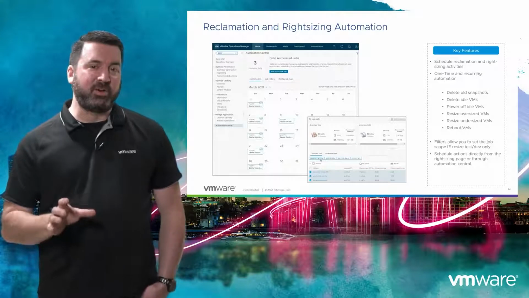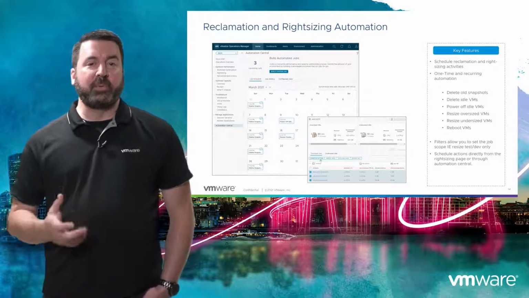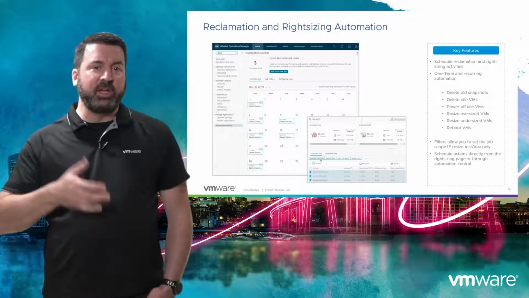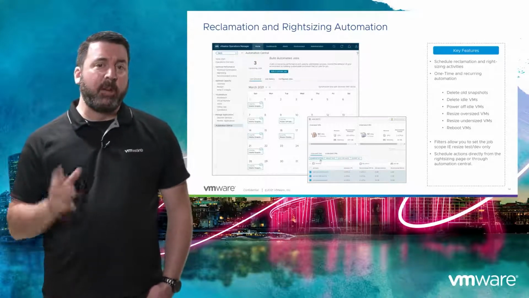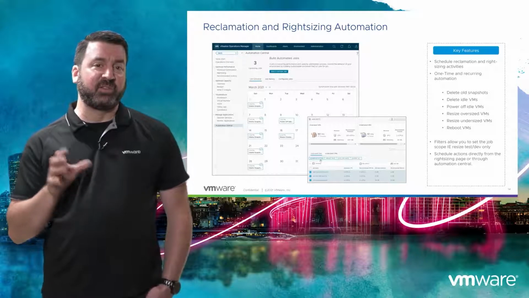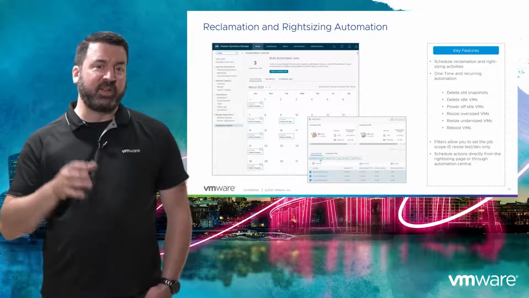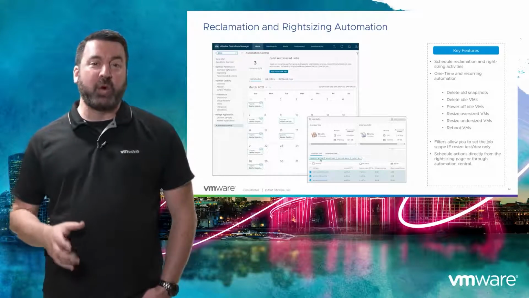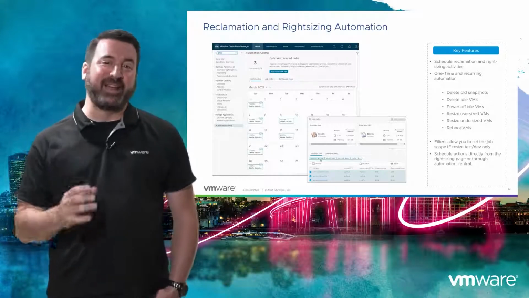Now, we all know what a great tool vRealize Operations is for reducing waste and performance issues, and we can even automate these tasks. Activities such as deleting snapshots, right-sizing, powering off, or deleting idle virtual machines can be scheduled as one-time or repeatable tasks. Yes!